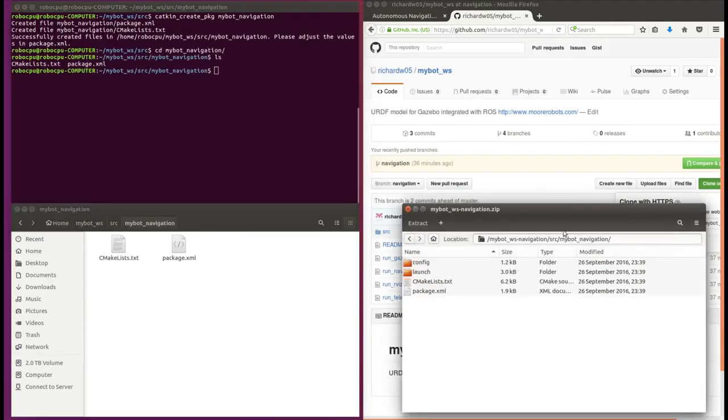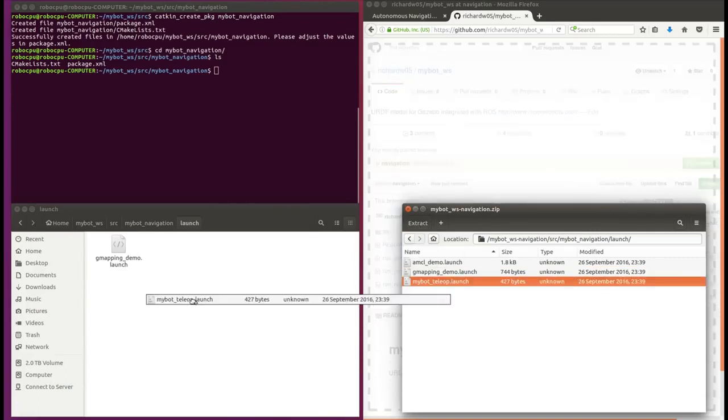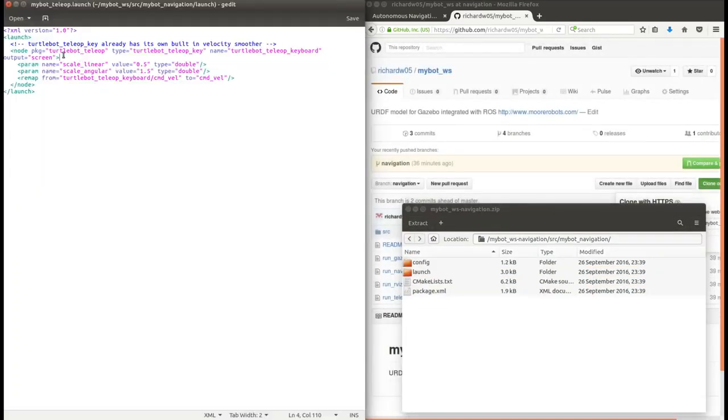Now from the code that I pushed, we're going to copy over the launch file, and also the teleop one. Notice that I'm running the Turtlebot teleop package, except I'm just remapping from this command velocity message to this one, which is what our robot subscribes to.